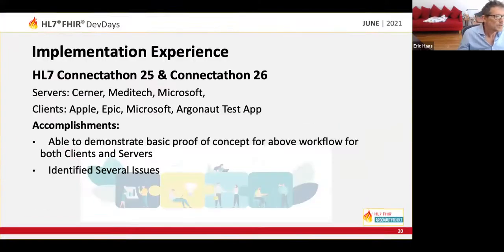Okay, so we had an Argonaut project. We had 2 connectathons, back in September and most recently in January, and we had several participants, including Cerner, Meditech and Microsoft. Several clients were there as well, and we had a couple of testing apps. There's one that yours truly made, that's very simple. I'm very simple, so I can do things in Python and Flask, and that's about it. But Microsoft made a really cool little React app that does some nice things on the client side.